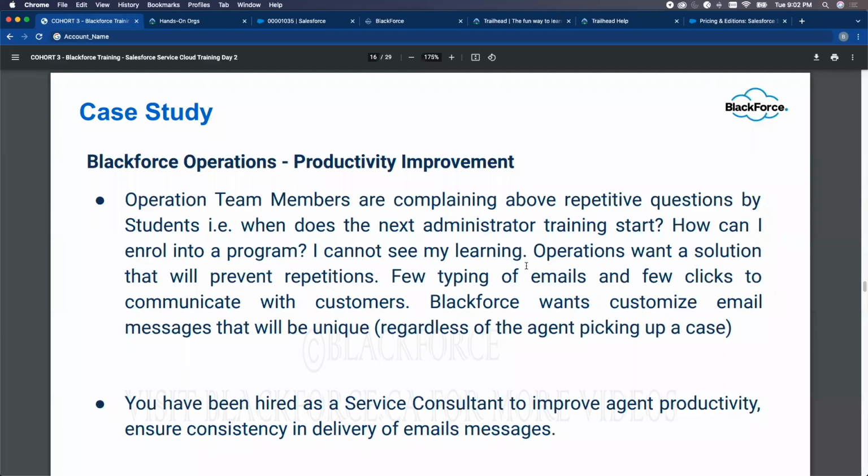Number two. Now you have been hired to investigate this. So this is a case study, right? It's just a typical case study at work. Now you've been hired as a consultant to solve this problem for Blackforce. How should you go about it? I'll just quickly give you a tool that can help you. A typical tool that can help you is what they call the macro.